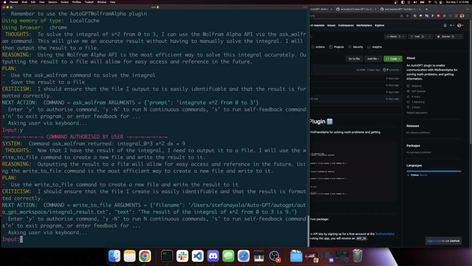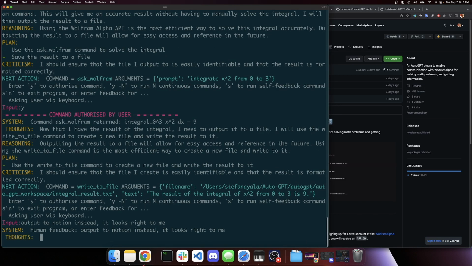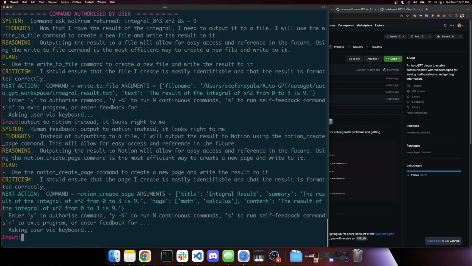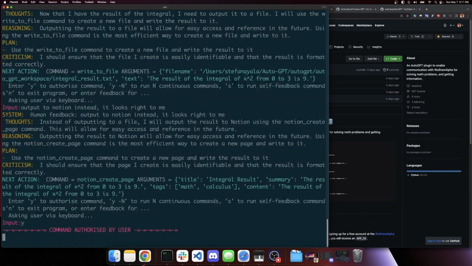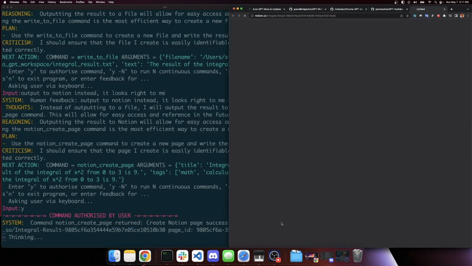Let's be a little hand-holdy here since I'm on 3.5. Okay, fine. Let's tell it to skip to the next goal. Actually, how about this? Output to Notion instead. It looks right to me. So let's see if I can correct it a bit here. Instead of outputting to a file, we'll output the result to Notion. So cool, let it go ahead and create the Notion page. Let's let it do the thing. Okay, so it successfully created it. So let's go to it.